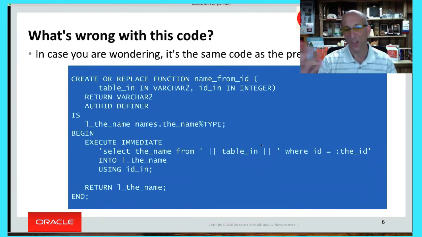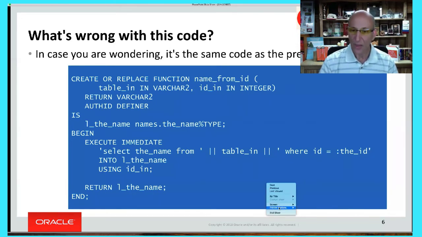So what's wrong with this code? I think I pretty much already mentioned all of it, so I'll just keep on going, and then we'll get into the discussion in a bit. So what's the problem with this code? The biggest problem with this code right now is that I'm concatenating in my table name.